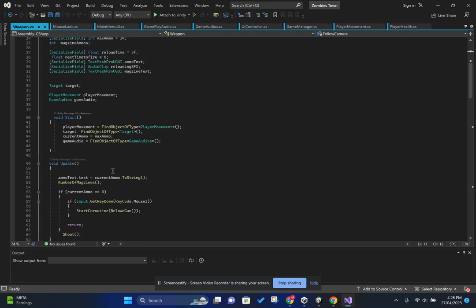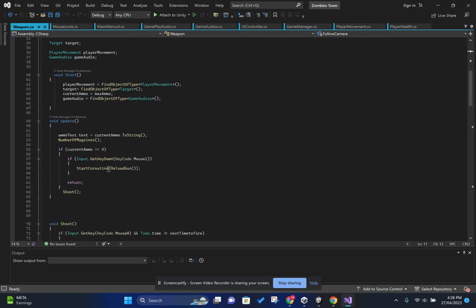Here in the start method, I'm passing all the references I need in the game, like the target. Basically the target is zombies. A target script is attached to the zombies, and I'm using the player movement. It will follow the bullet direction as well. In whatever direction I'm going, it will be following the same direction.